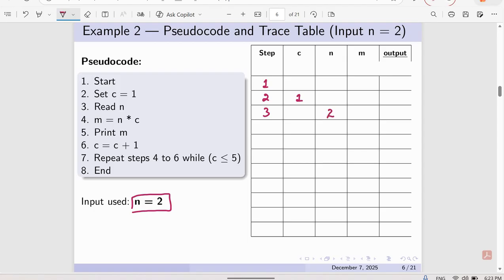Okay. Step number 4, m will get its value from n and c. n contains 2, c contains 1. 2 times 1 means 2. That will be stored in m on line number 4, step number 4.